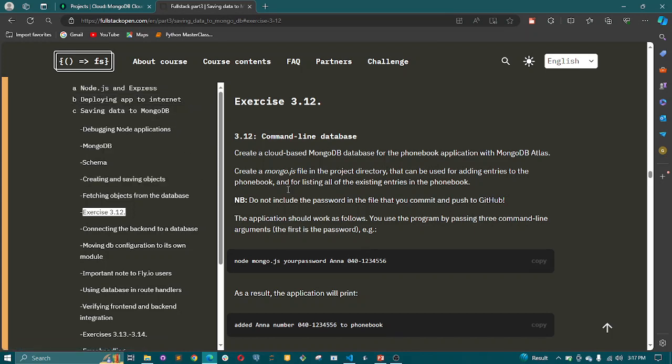Alright, so in this video, we shall be looking at the command line database, which is exercise 3.12, and it says create a cloud-based MongoDB database for the PhoneBook application with MongoDB Atlas. Create a mongo.js file, so this is a JavaScript file, in the project directory that can be used for adding entries to the PhoneBook and for listing all of the existing entries in the PhoneBook. It says, do not include a password in the file that you commit and push to GitHub.